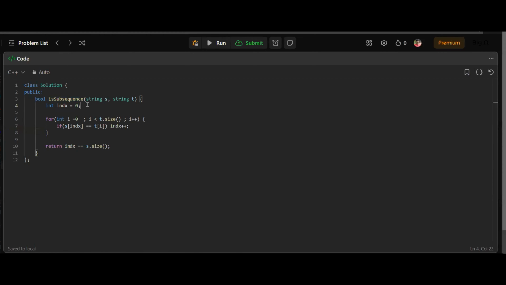At first, our index pointer is pointing towards the first element of the first string, which is 0. The index is 0. Now, we have to run a for loop from 0 to the length of the second string. And in each iteration, we have to check a condition, whether s of index is equal to t of i. If it is, then we have to increment our index value. And at the end, we have to check whether our index value is equal to the length of the first string. If they are equal, then we have to return true. Otherwise, we have to return false. I hope you understood the code.